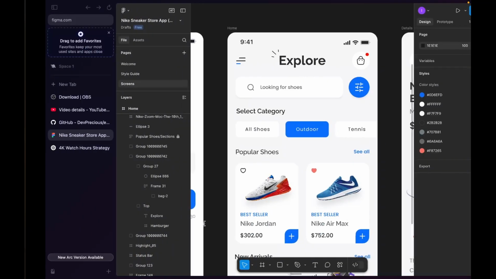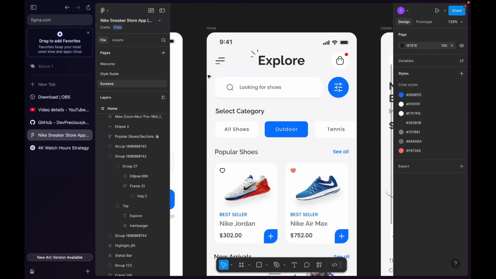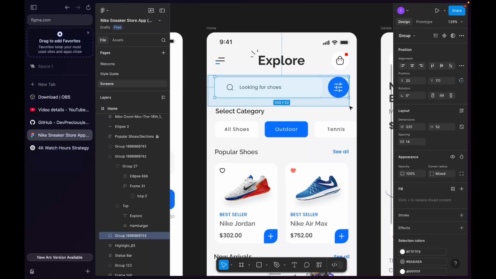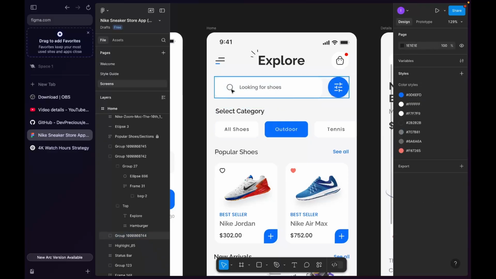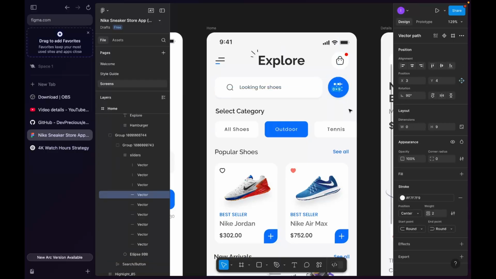In this tutorial we're going to be building this particular section here. So this is what we're going to be building. It's a text field with a prefix icon and an icon button here. This is a settings button, I believe. So we can export this icon.